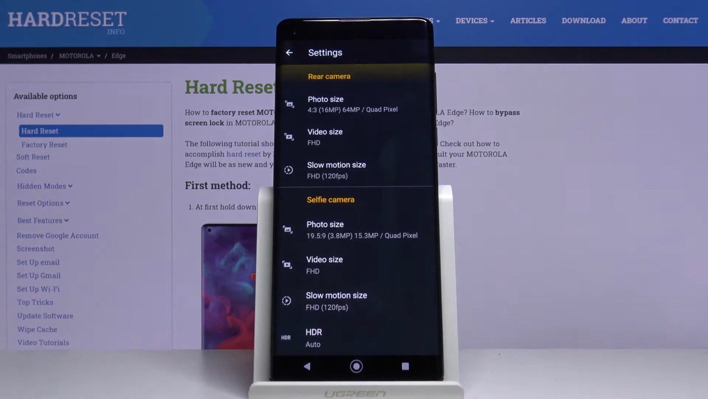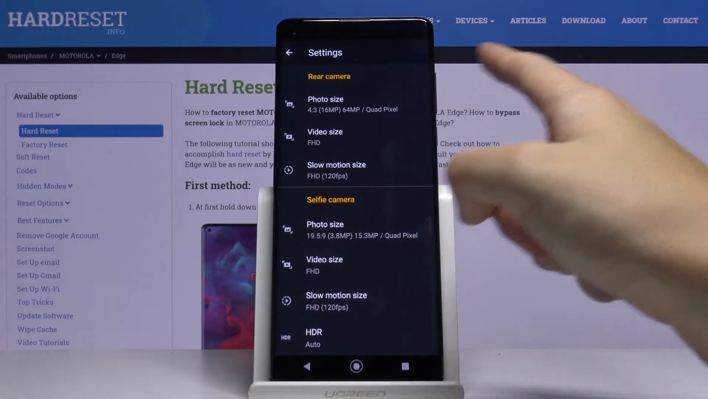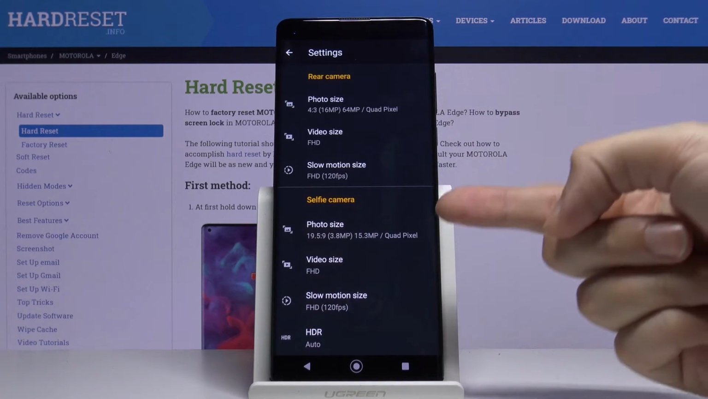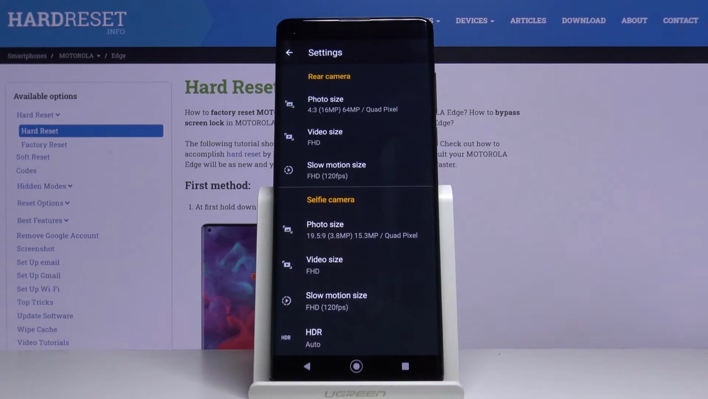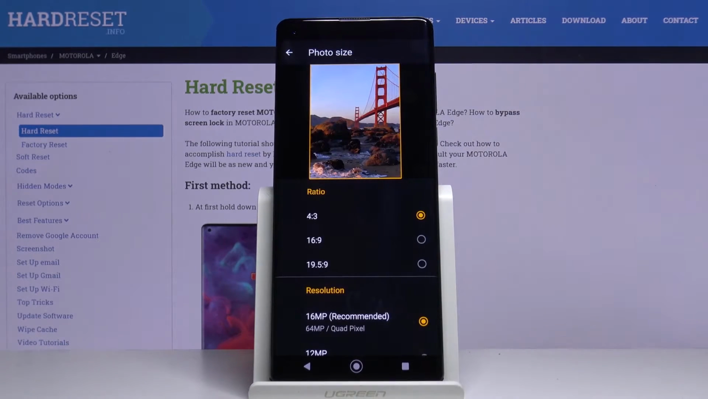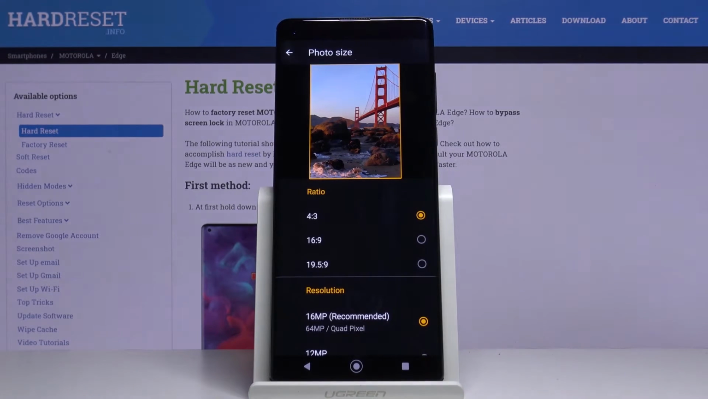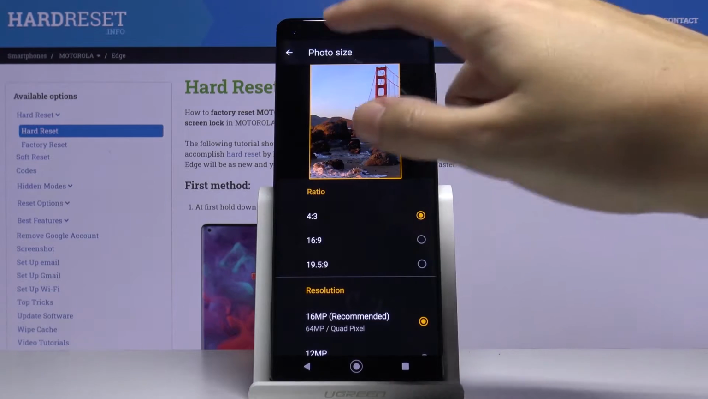and it opens the advanced camera settings. Now let's focus on the rear camera and the selfie camera settings. In both we have the photo size option, as you can see. For example, let me pick the rear camera size, so we can change here the ratio connected with the resolution. And as you can see, now we have a 4:3 ratio.